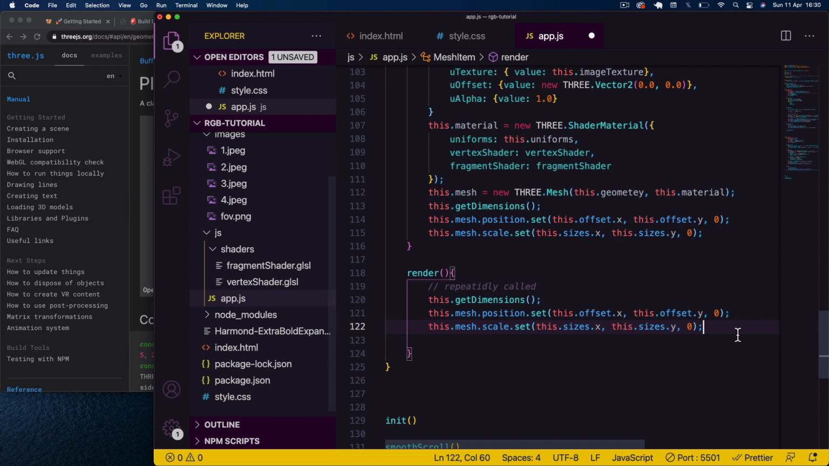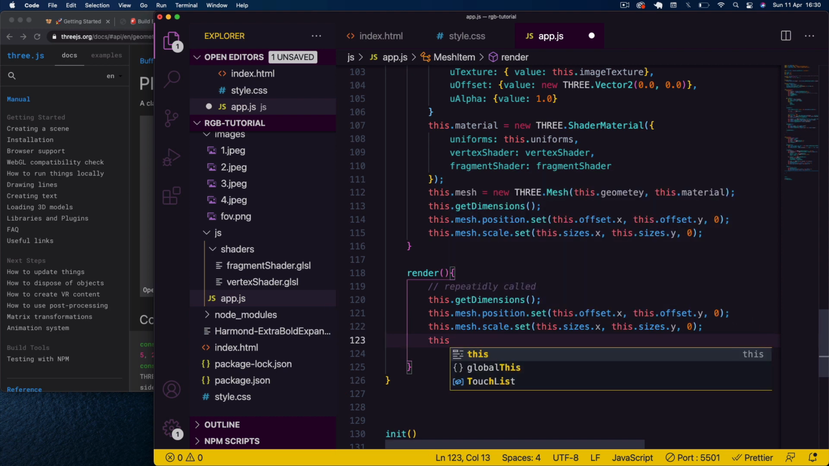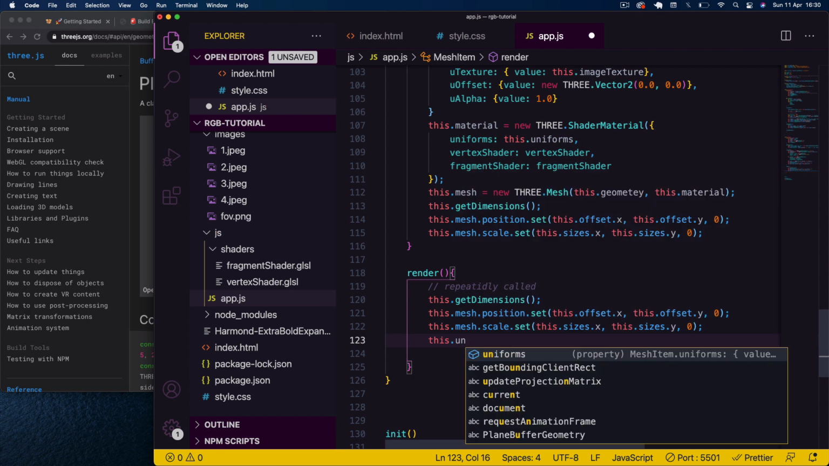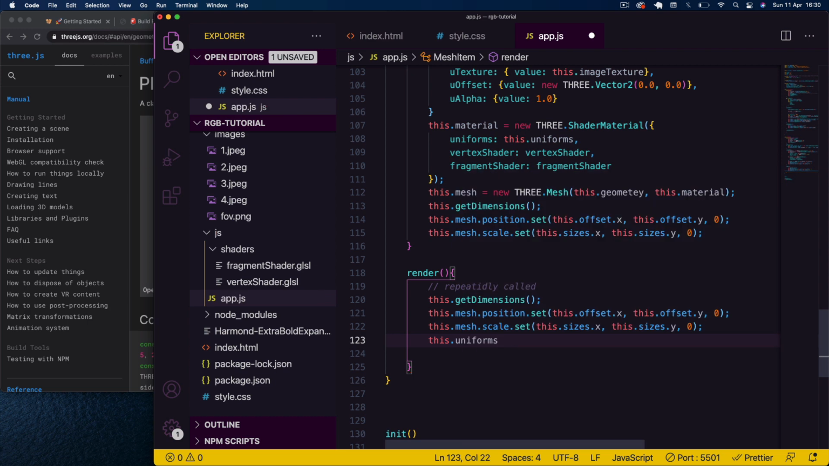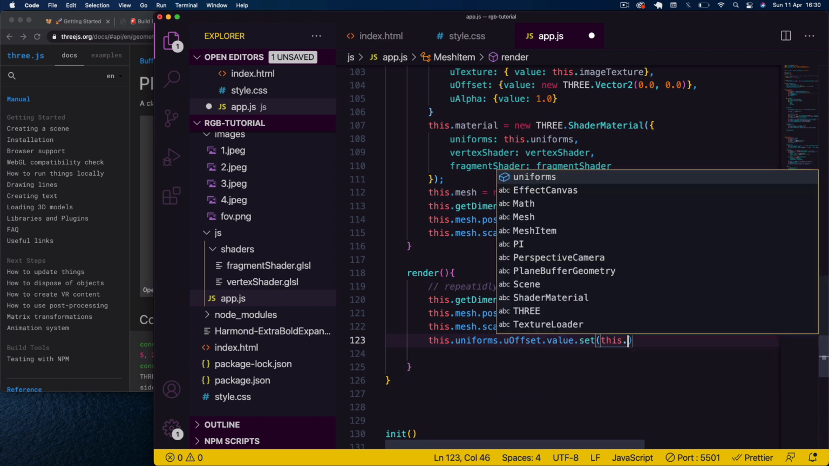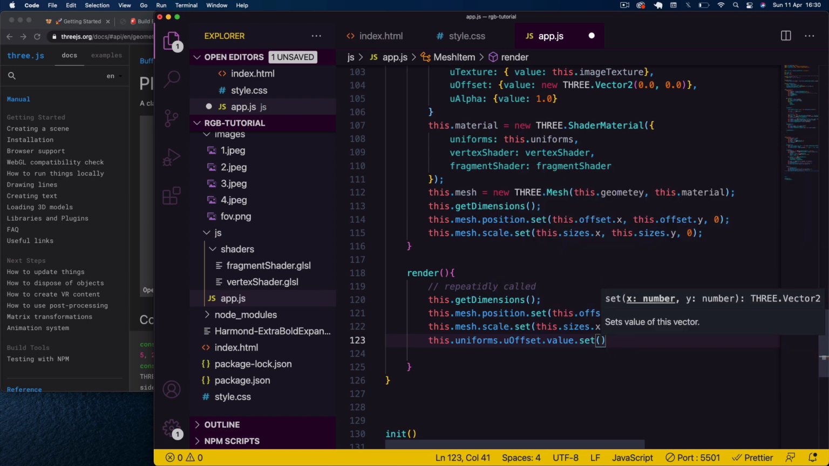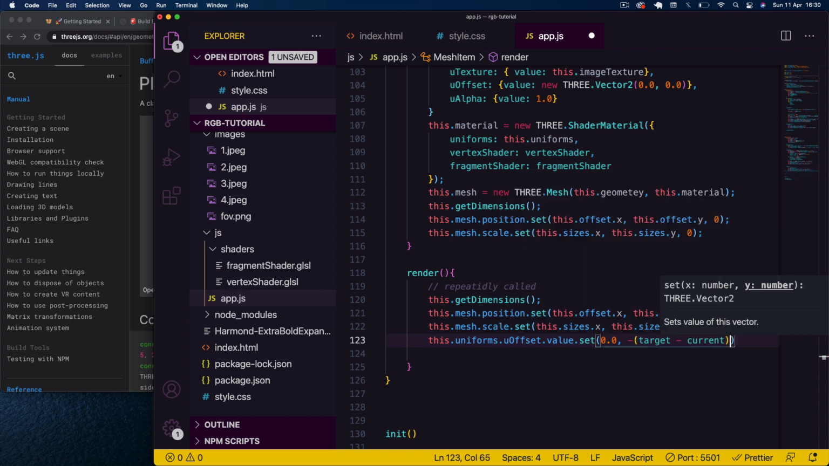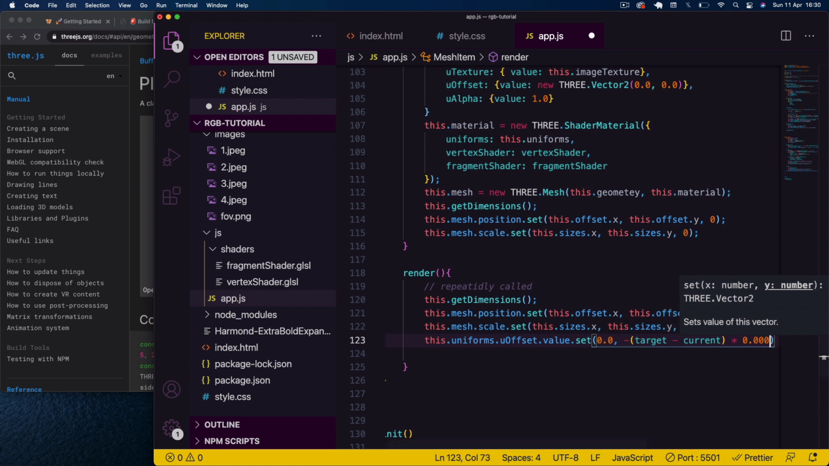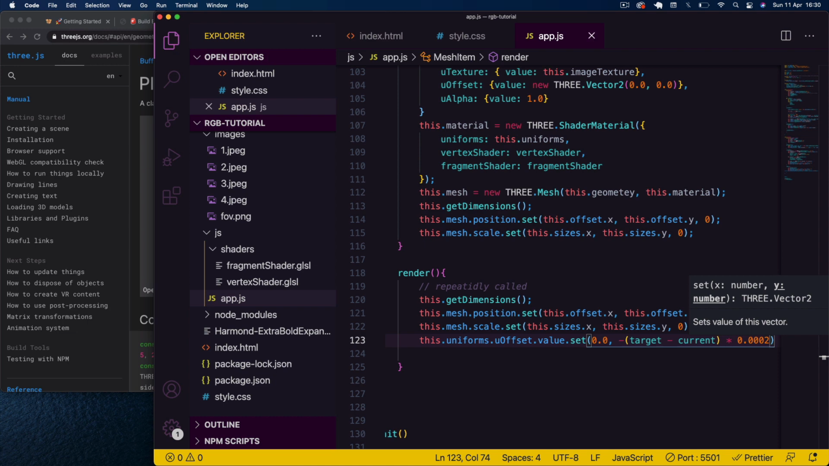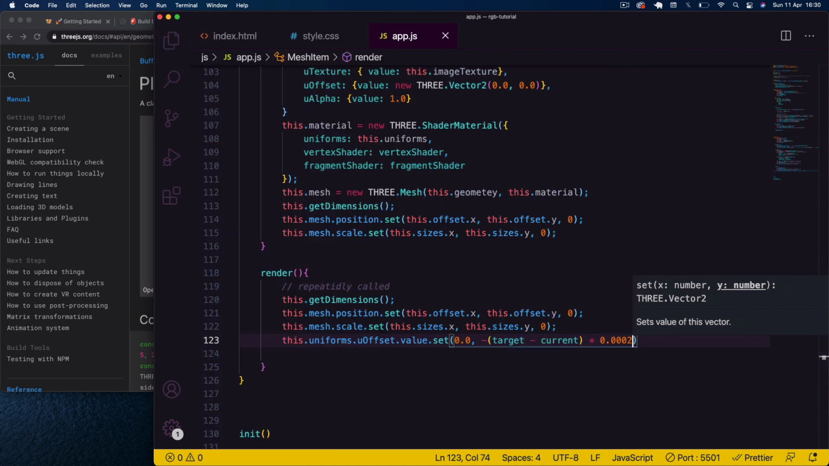And then what I want to do here as well is we're just going to change the uniforms as well. So I'm just going to say this.uniforms.uOffset we want to change here, and .value.set. Okay, and then we're just going to say this.offset.x. Actually, I'll just say 0, 0 here because it's not going to change anything on the x-axis. Okay, but we will on the y-axis. Here we're just going to say minus target, which we created in our lerp function, and then minus current, and then I'm just going to times this by a very small number because I'll show you why shortly. Okay, so that's it for our render, and that's it for that class as well.